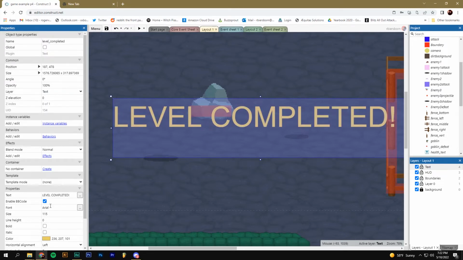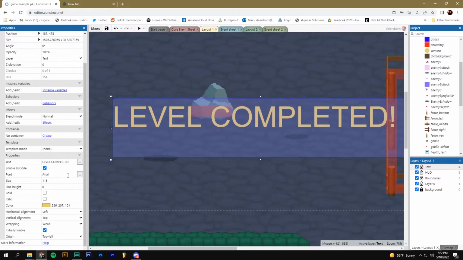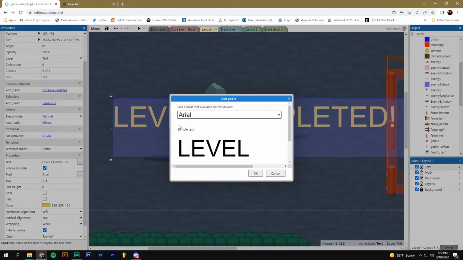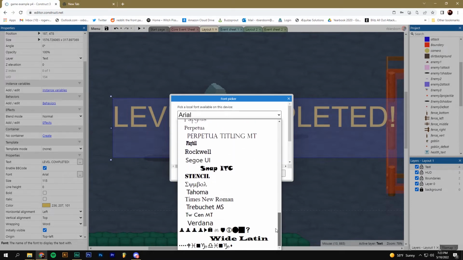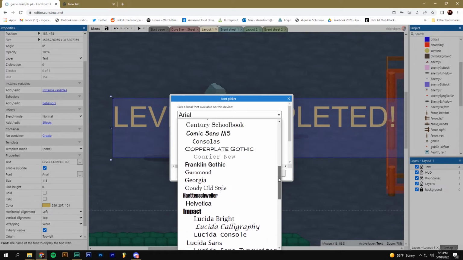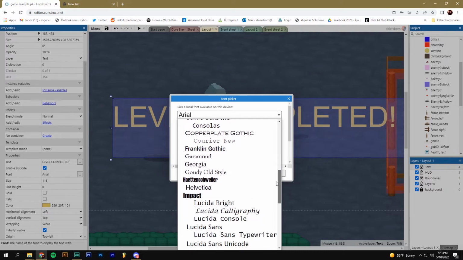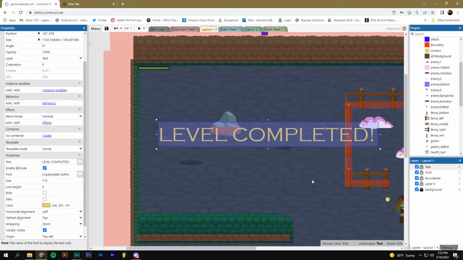Now let's change the font. The font is the style of letter, and by default it's Arial, which is fine, but if you click on the buttons next to it, it brings up a list of all these different font styles that we can have. You could look through the list and see if there's anything that looks good. Choose one that you like the look of. I'm gonna go with Copperplate Gothic.